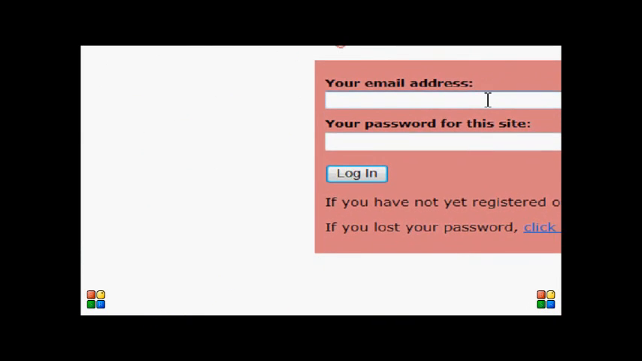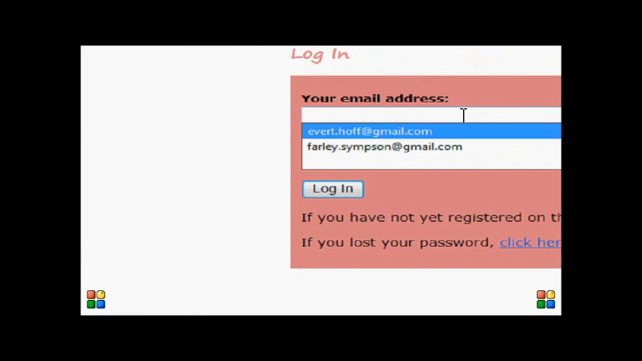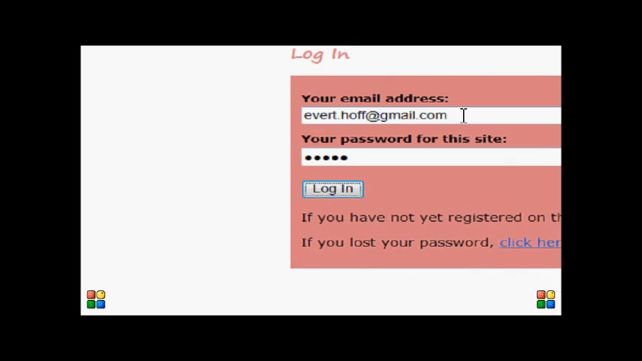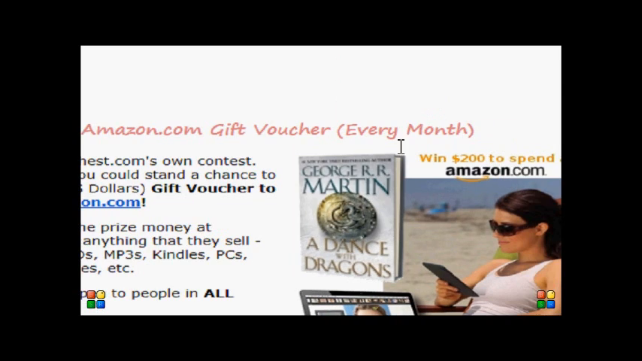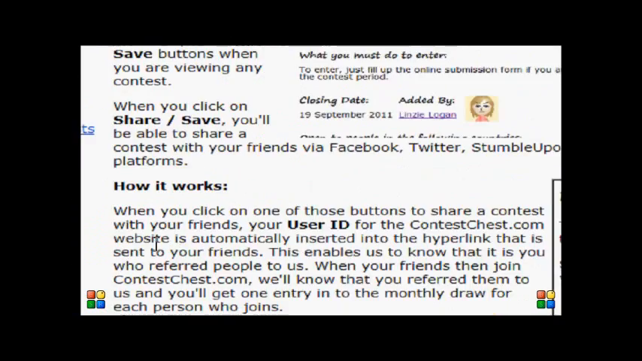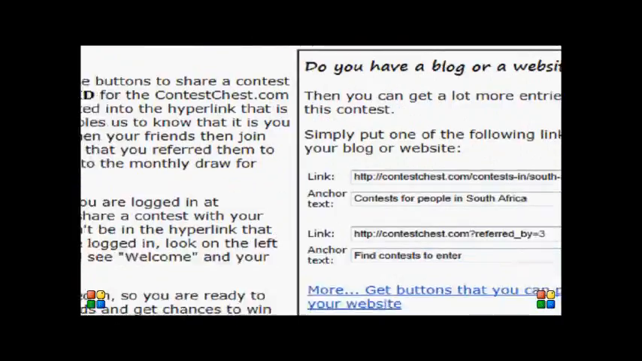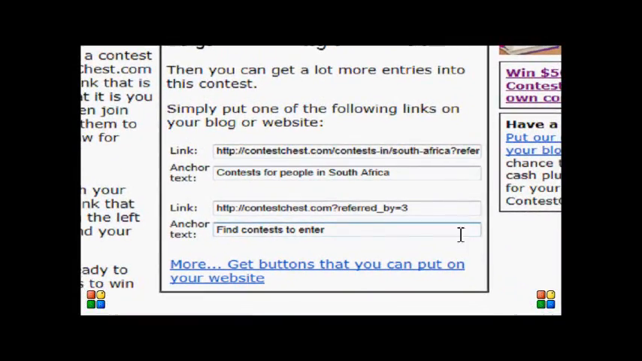Takes me to this page. And now I'm logged in. If I now scroll down to this bit that says, do you have a blog or a website? Now you'll see it has my unique referral ID. It says referred by, the number there. And that number is unique for me.